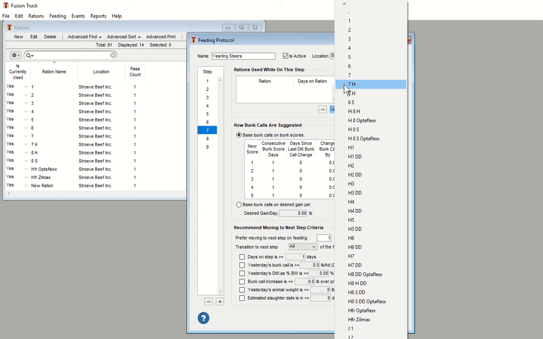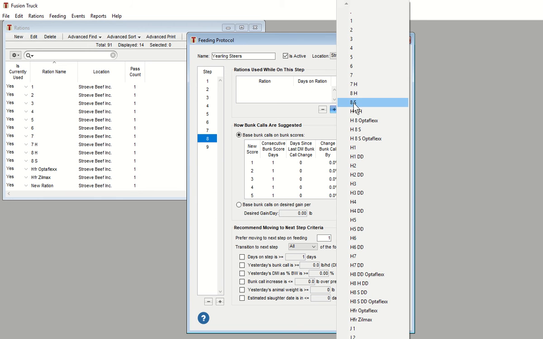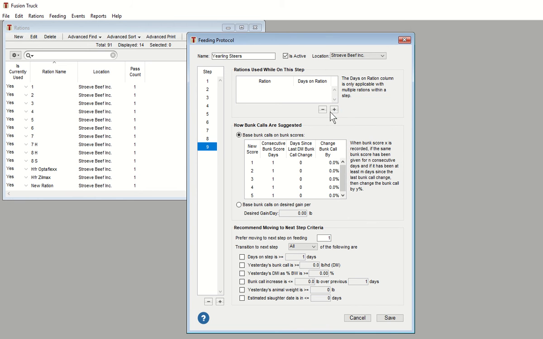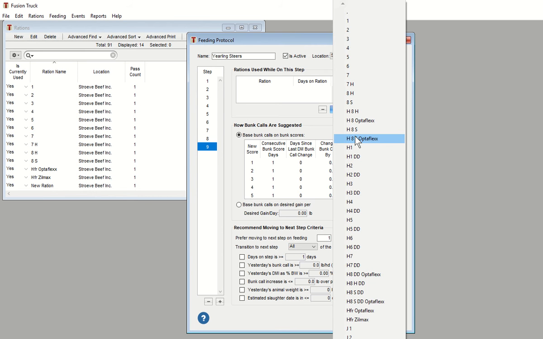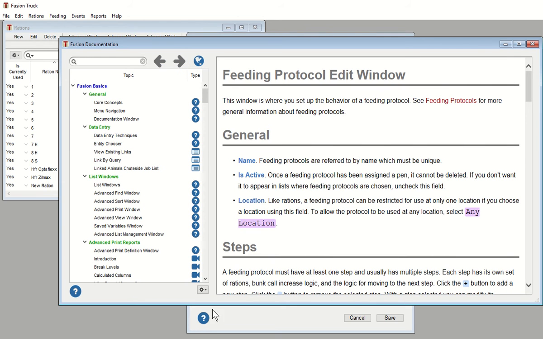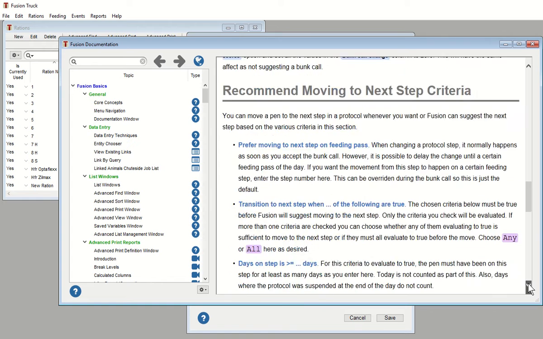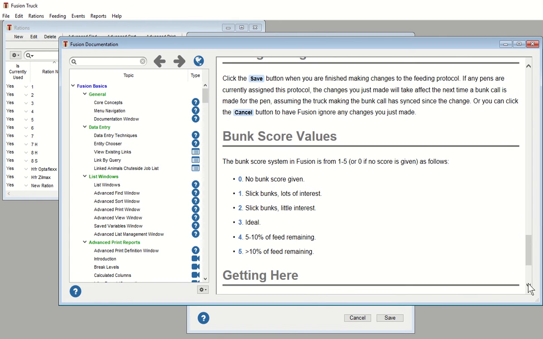Once we have selected the ration for each step, we can start to set up how bunk calls will be suggested. We can refer to the Fusion documentation by clicking on the question mark, and there is a section on the bunk scores. This explains the criteria of each bunk score, given the numerical value.